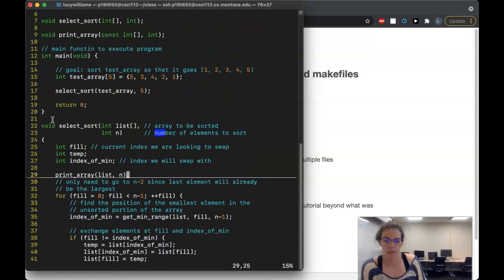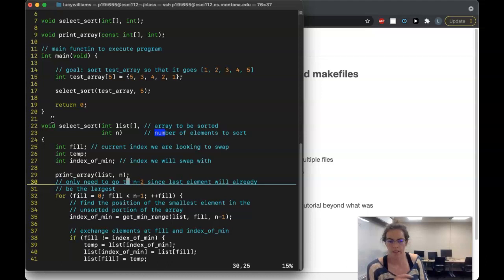Here is just a print statement to see our array as it is at the start. And then this is a comment saying that we actually only need to go through index n-2 instead of, normally, the n-1 index. Our array has size 5, so its indices are 0, 1, 2, 3, 4. If I wanted to print it out, I would have to access index 0, 1, 2, 3, 4. But when I'm doing selection sort, I don't really need to do index 4 because it has to be sorted. It's the only thing left.